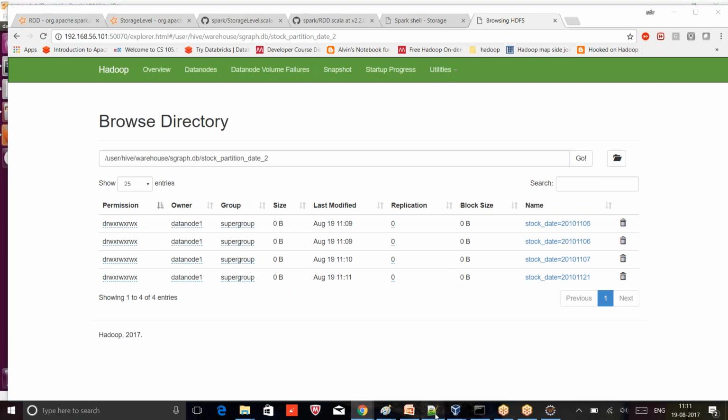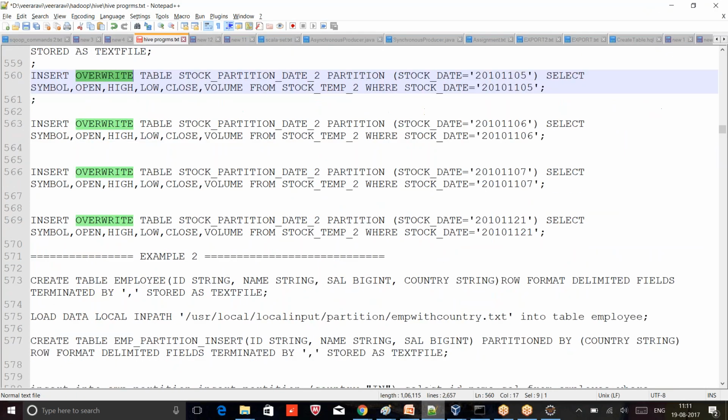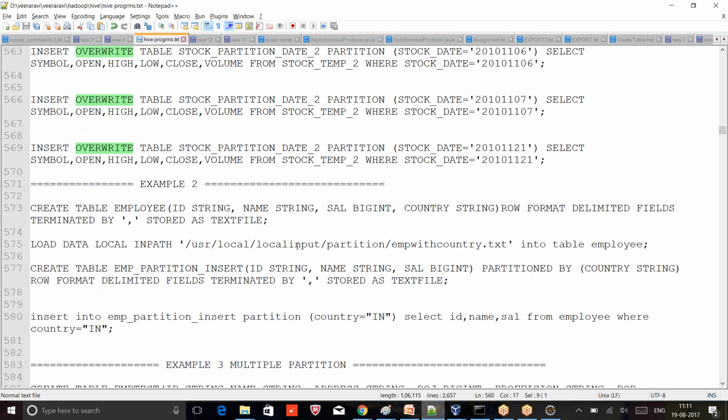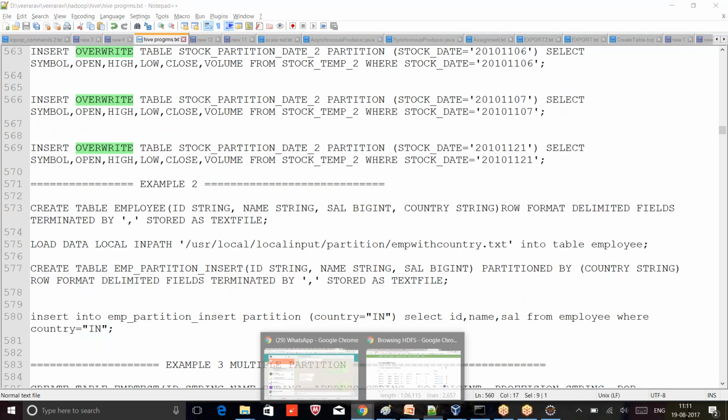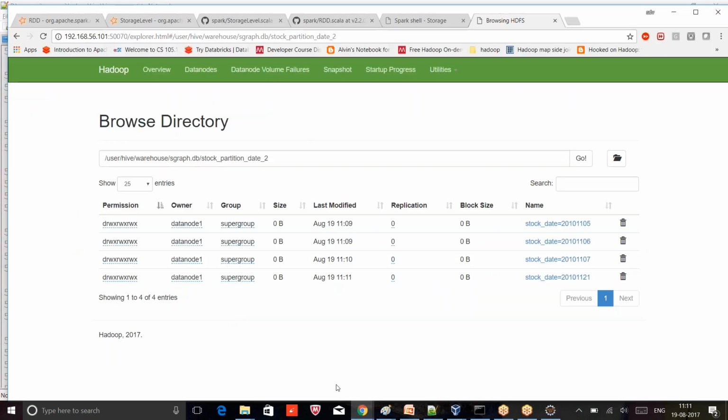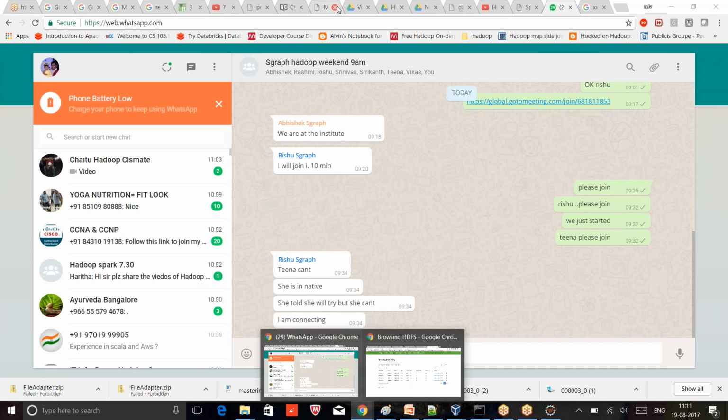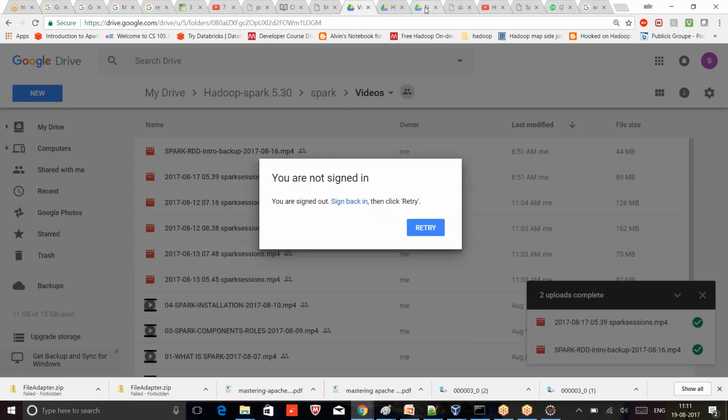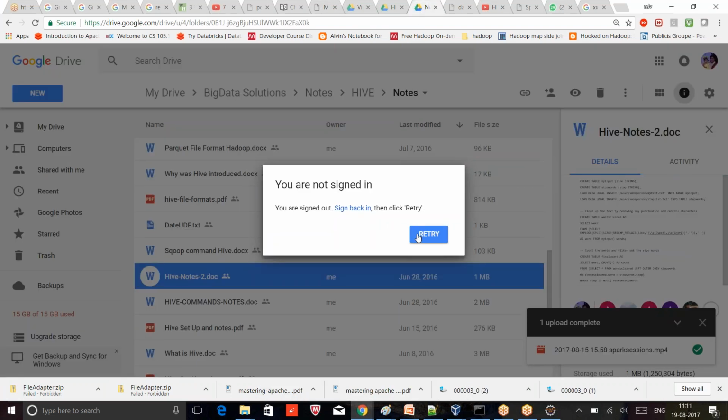Any doubts so far? You guys have this file with you, right? You also have the data with you. I already showed where the data resides. Your data is there in your drive. Go to your drive, this one. I have signed out, so I need to sign in back.